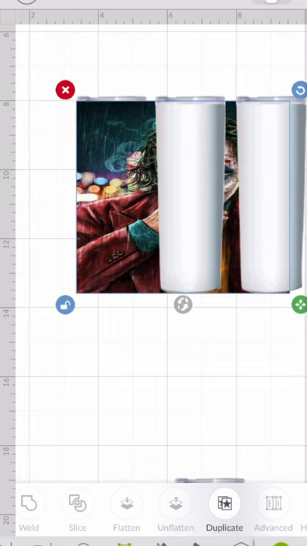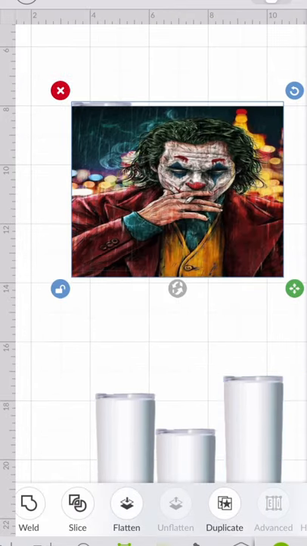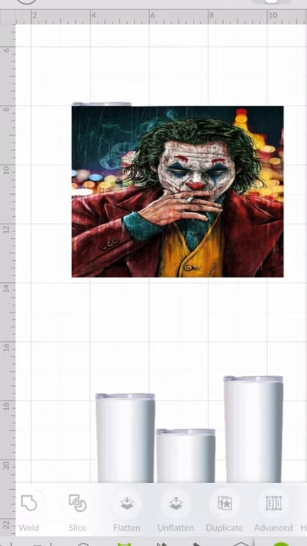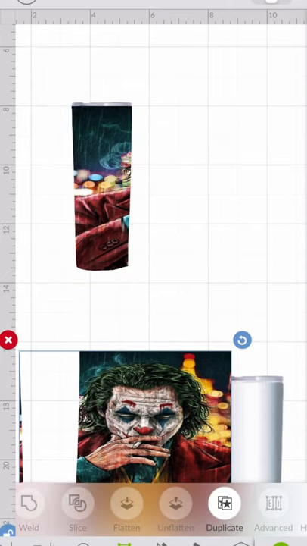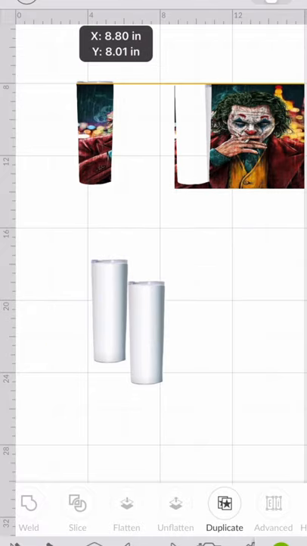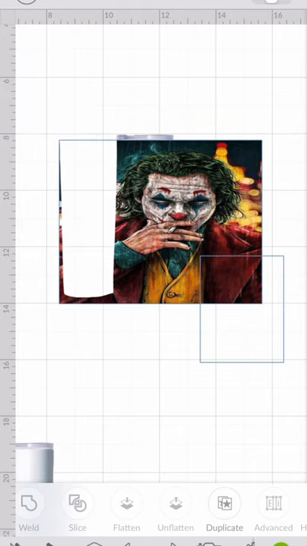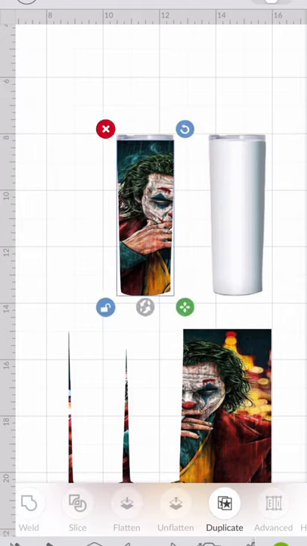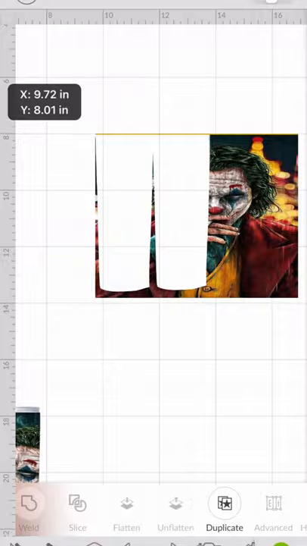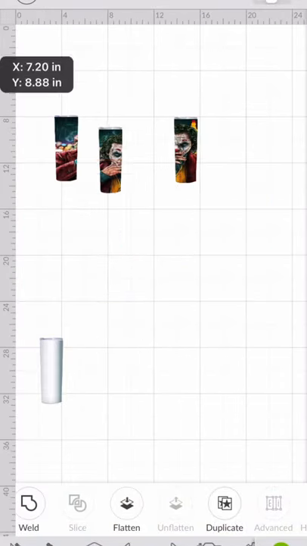Then I moved 2 tumblers away from the image to begin slicing the tumblers individually. Then you will select the tumblers and the Joker image together and click Slice. You will repeat the process for the other 2 blank tumblers until you have all 3 tumblers mocked up. Once you have sliced all 3 tumbler images, you can align them together and now you have your mock-up.